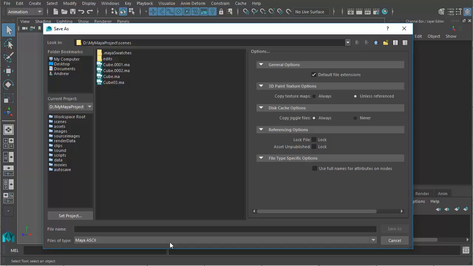The main advantage of using Maya ASCII is the file will be backward compatible. What that means is, even if you have created your file in the latest version of Maya, you will still be able to open it in an older version of Maya.